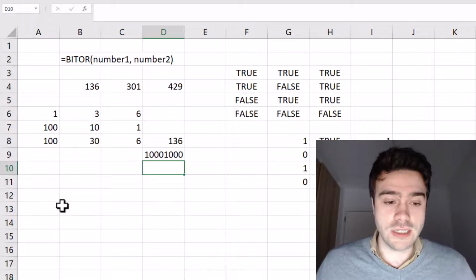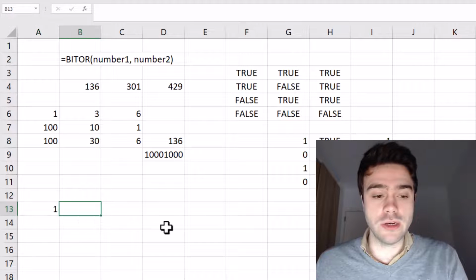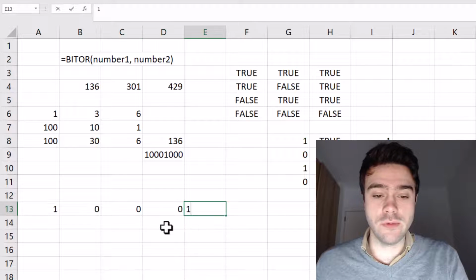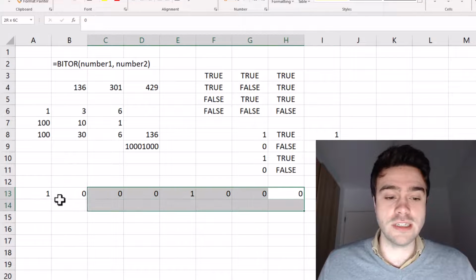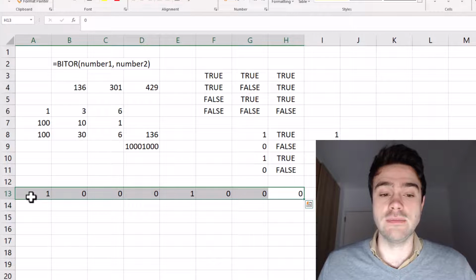Now, what does this mean? Well, let's write it out. So we have a 1 followed by 3 zeros, and then a 1 followed by 3 zeros, just like that. So this represents the number 136 in binary.